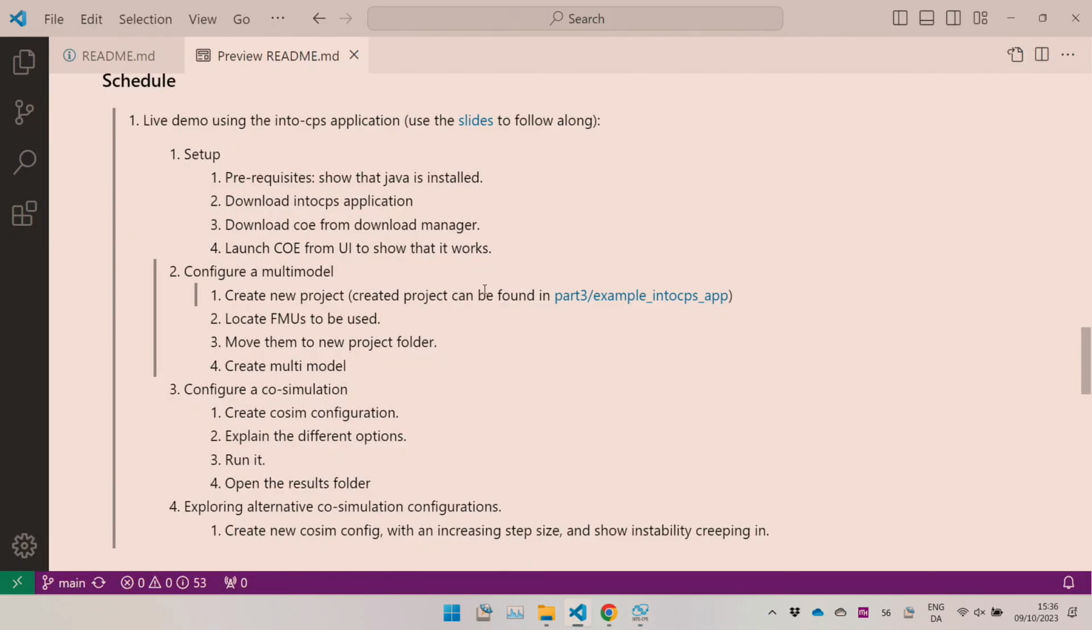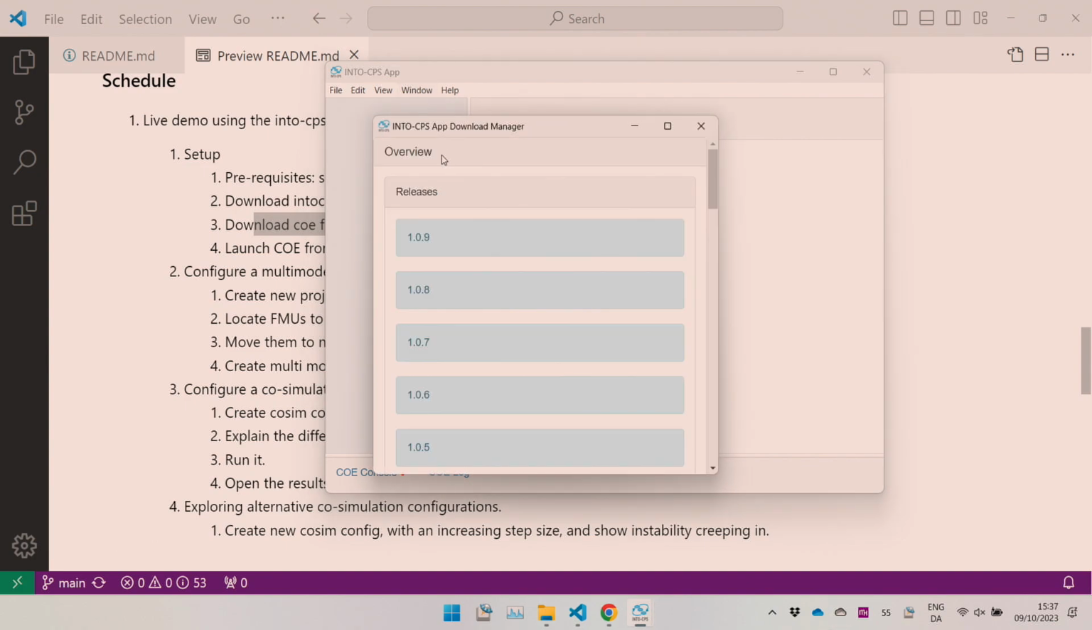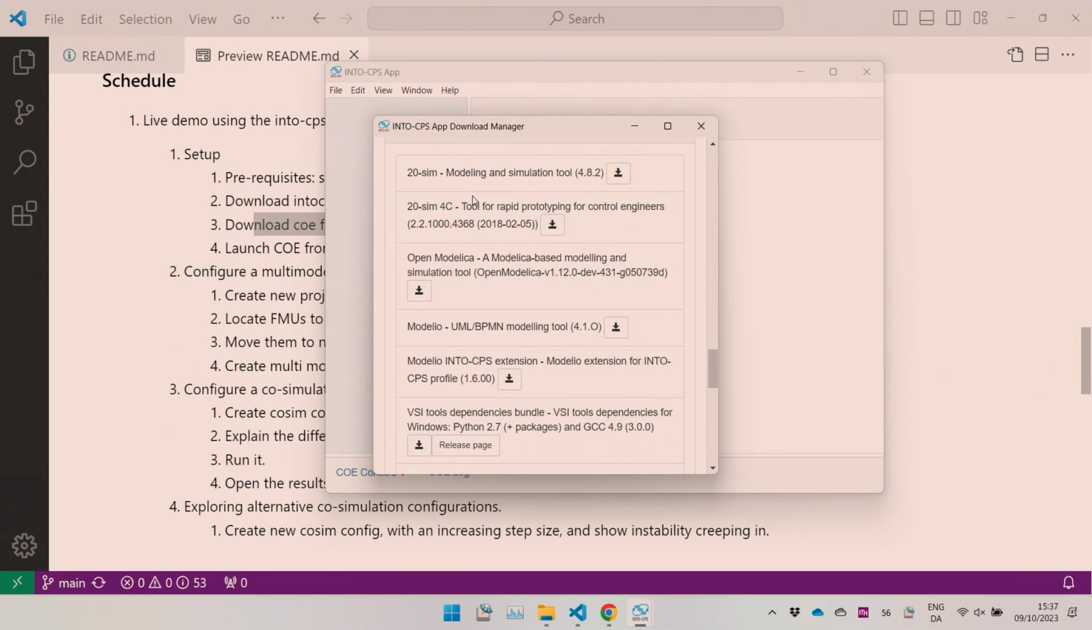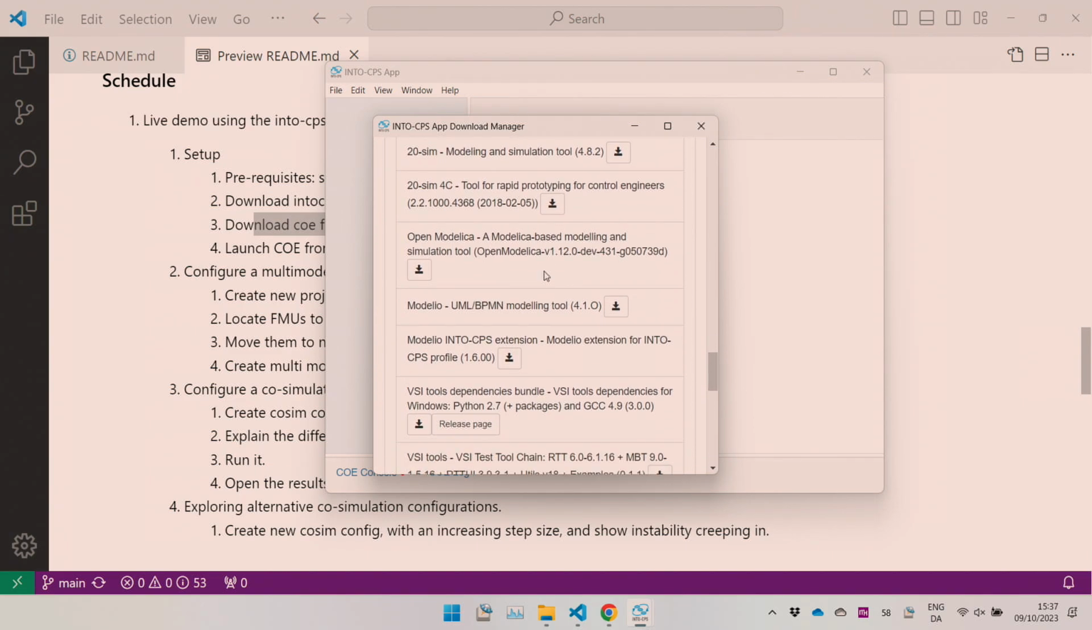And we go back to my script. The first thing we need to do is go to the download manager inside the application. This application allows you to select the FMUs and select how they're going to be connected, but it doesn't run the co-simulation per se. So you need to download the co-simulation orchestration engine to run the co-simulation. If you go to the download manager, you can select the latest release by just clicking on the number, and it should scroll you down to the bottom of the page with a number of different tools.